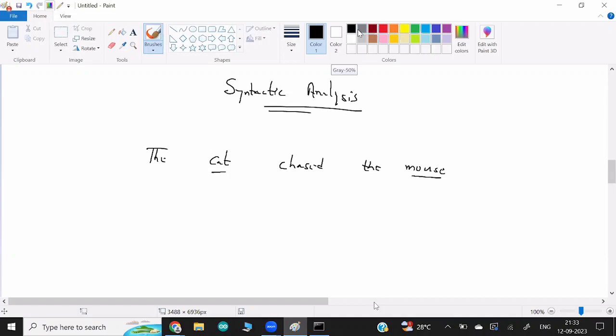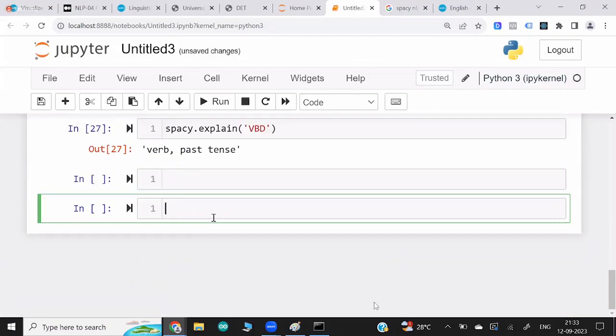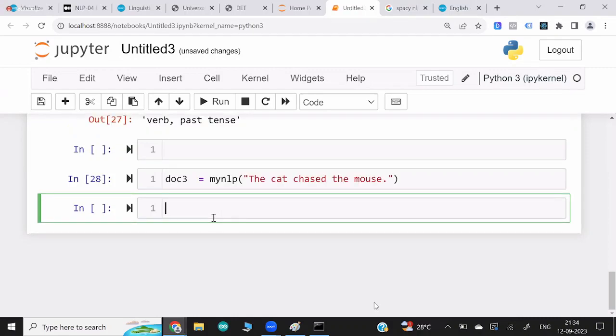How do I know? Let's write it in code very quickly. Let's have document number 3. My NLP is just a variable from the dictionary, and let me write "The cat chased the mouse." We can add the dot here. Okay.